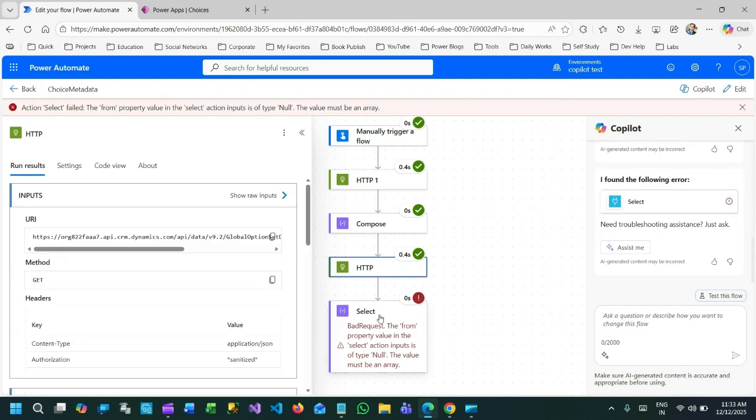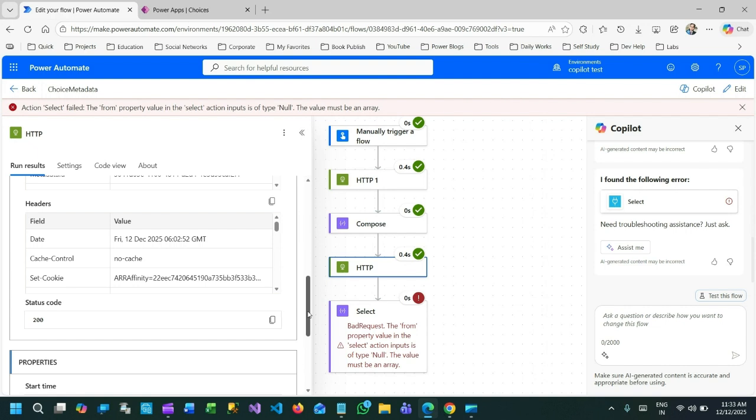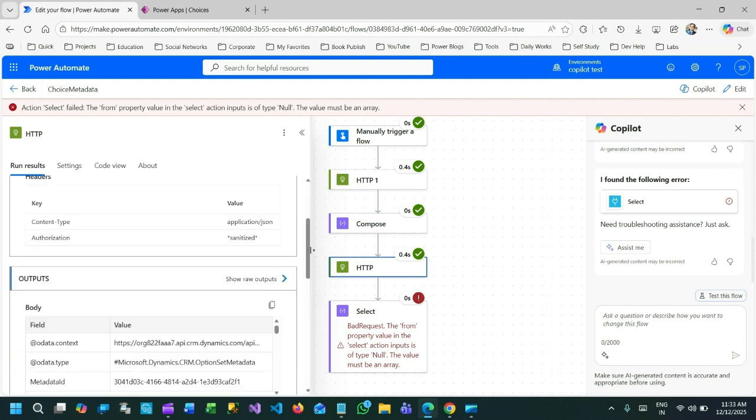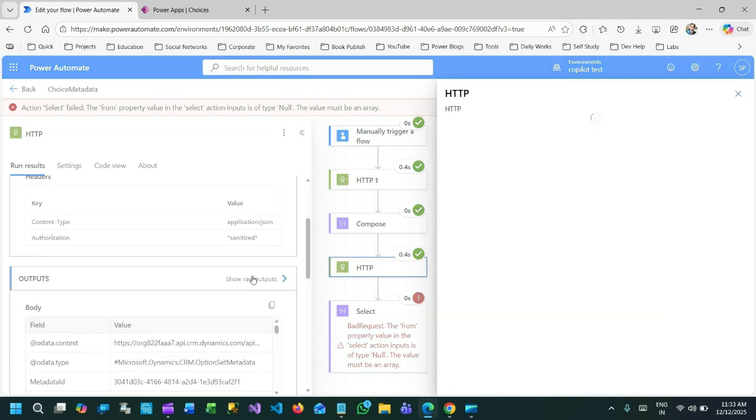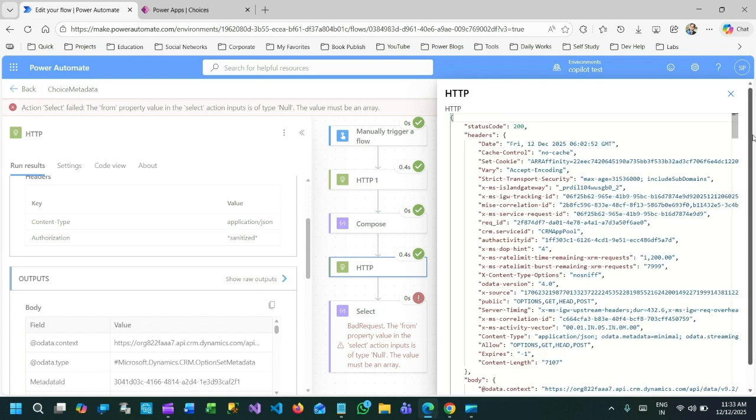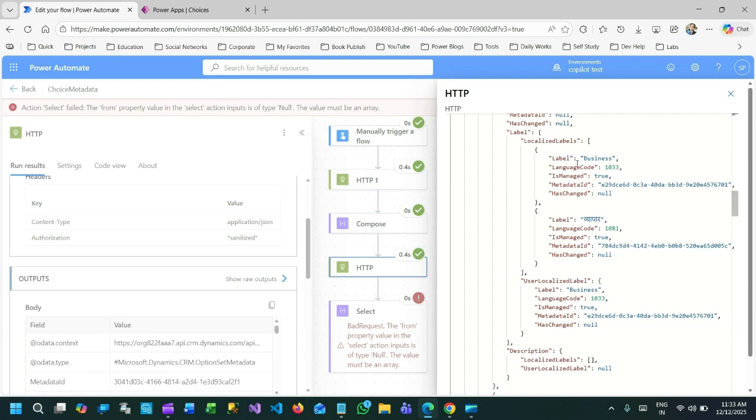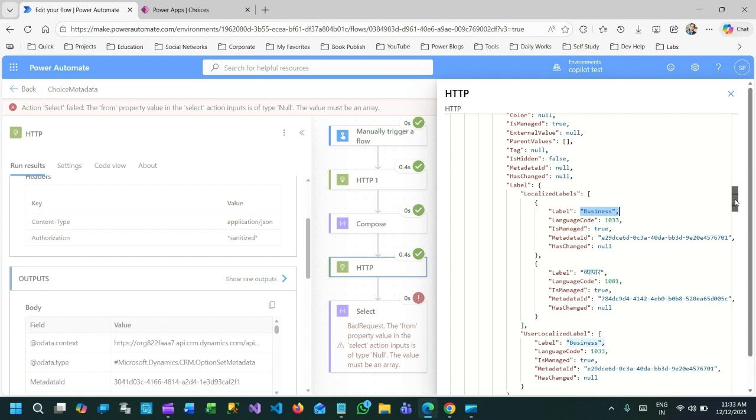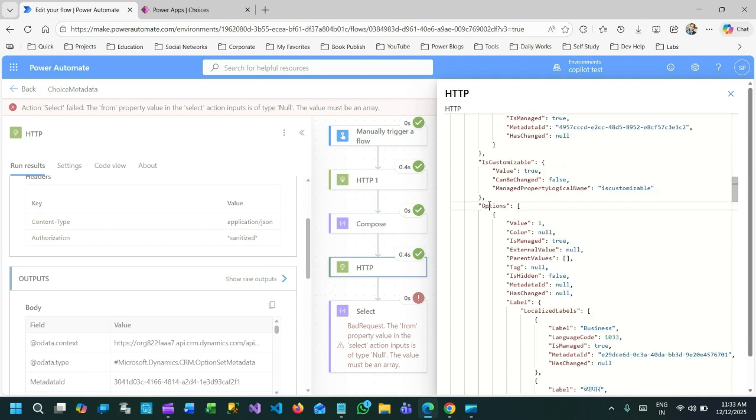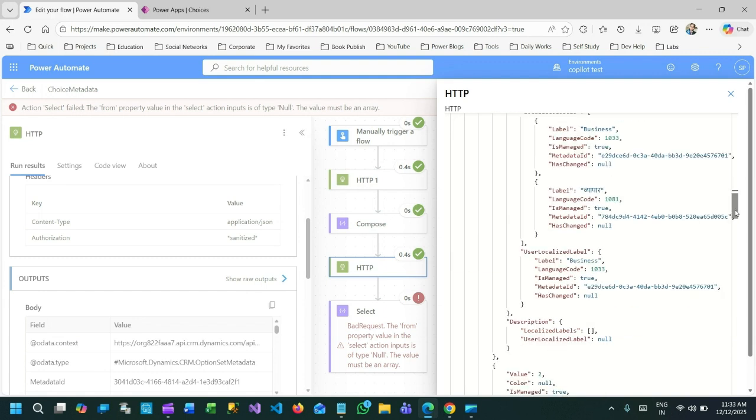Now the last one failed because of some issue. I will check that. But you see this HTTP call. This is the HTTP call that is reading the choice items. If you click on show raw output and scroll down, you will find the items available here. You see, these are the localized labels of the option set that is available in the options property. This is an array that returns all these localized labels as items.